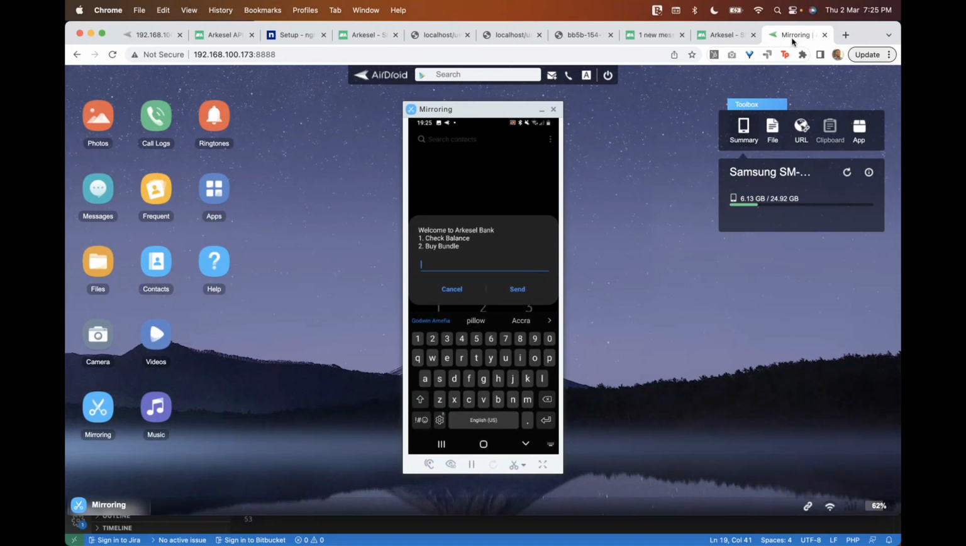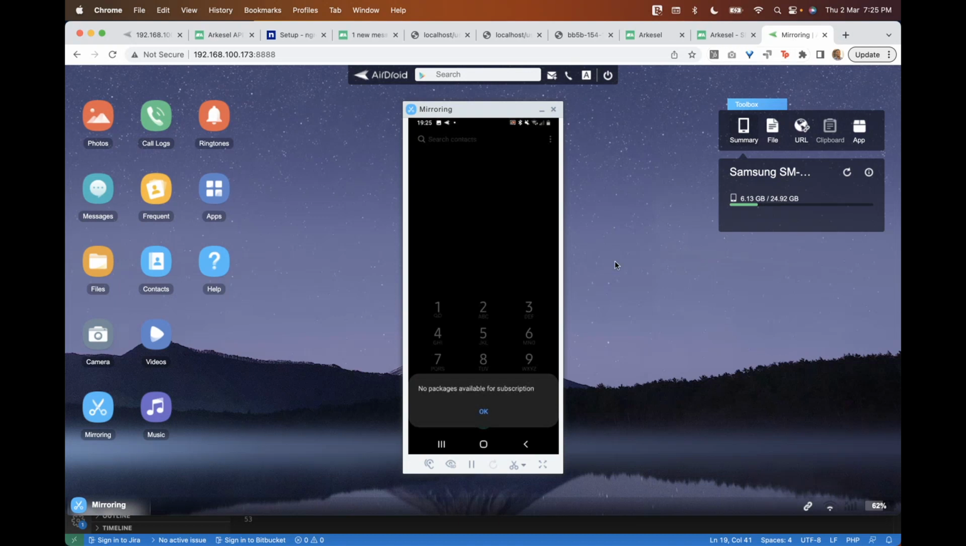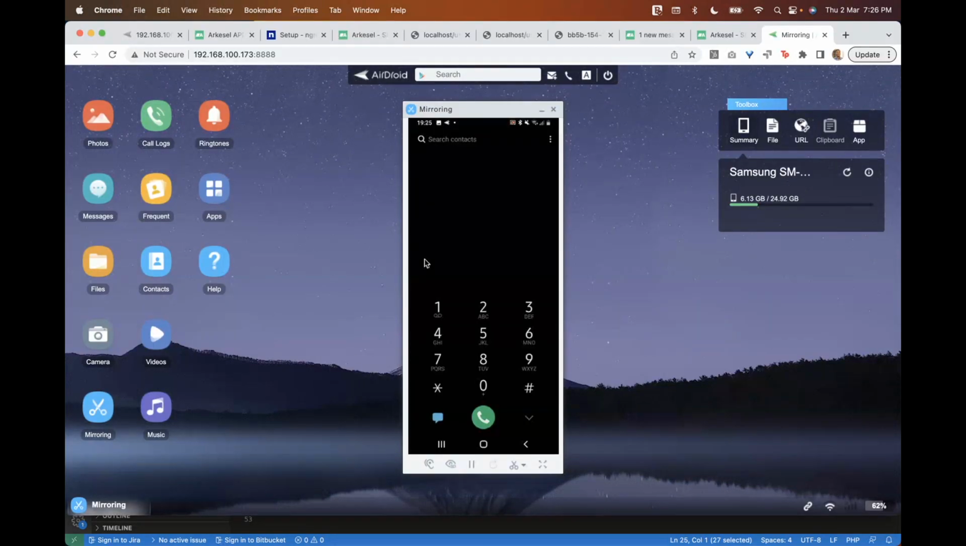So if the user is to respond with 2 and hit send, what do we say? It will say no packages available for subscription. Now you notice that over here, we didn't have the option to cancel or reply, because in our code, we're returning continuous session is equal to false. Now, the very first one we are doing continuous session is equal to true, because we want the user to give us an input. So let's try again, *928*989#.